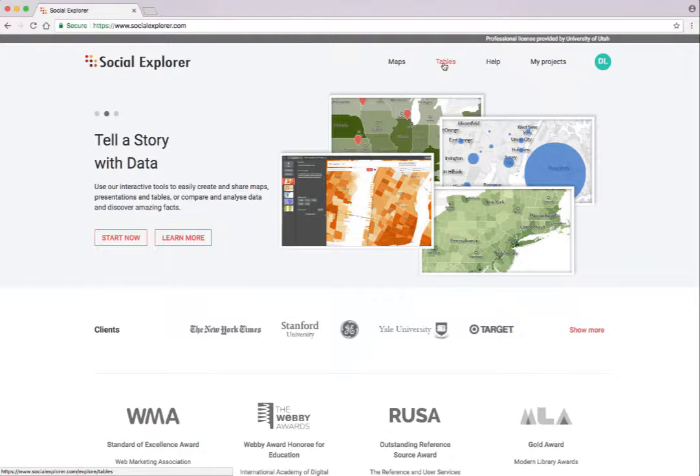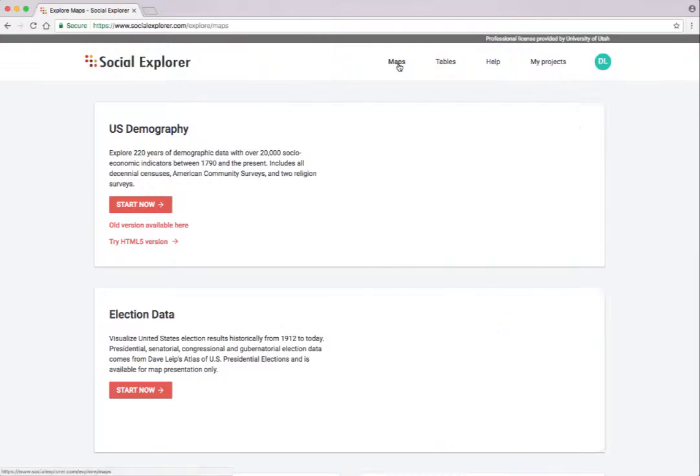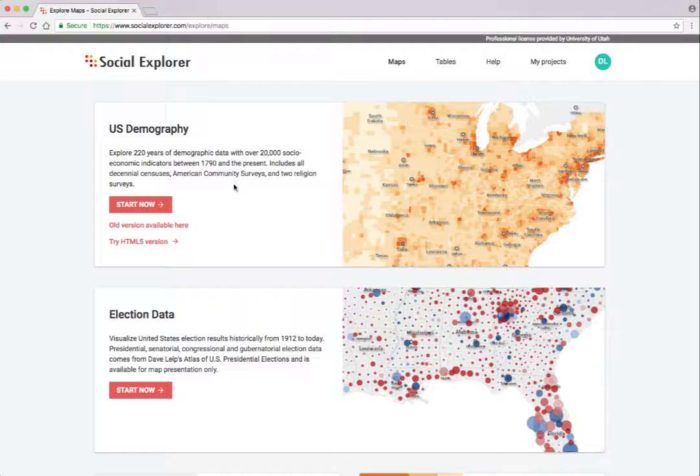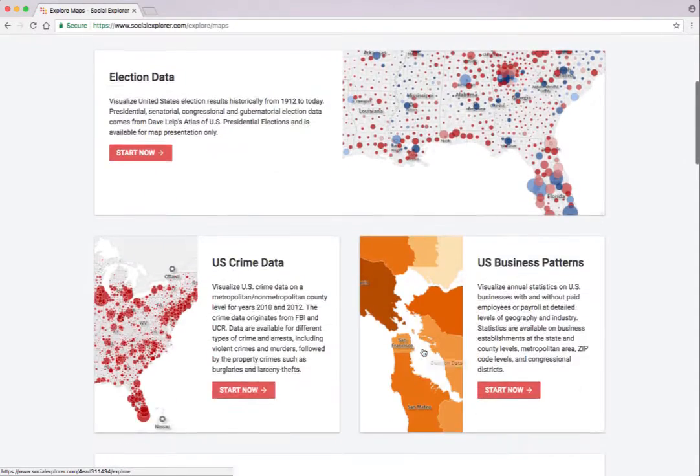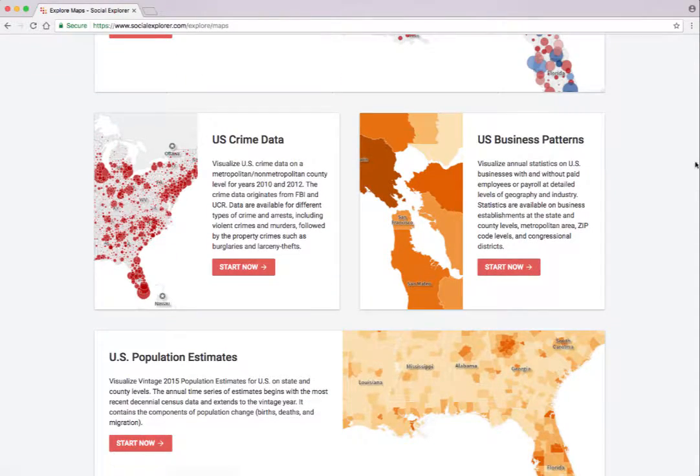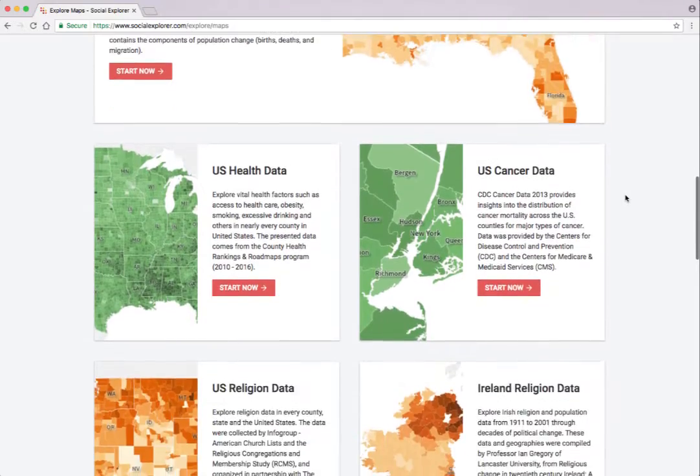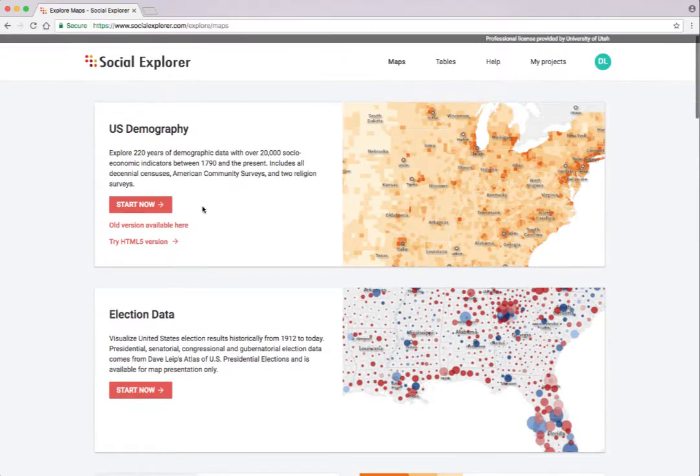Tables is just the raw data and however you want to present it. But I'll show you maps today. In the maps, there are some pre-packaged ones. US demography is US Census. Election data, this one fascinates me, I want to look at it. But there's a bunch of other pre-packaged ones, and you can see where they're coming from. But let me show you the demography one. There was an older version of Social Explorer. That's how you get there, but I'll show you the new one.